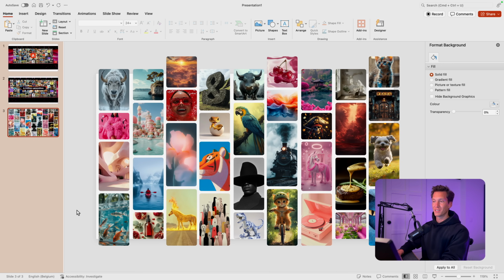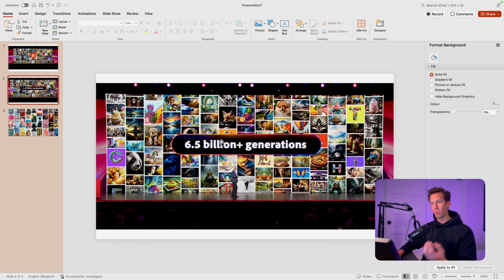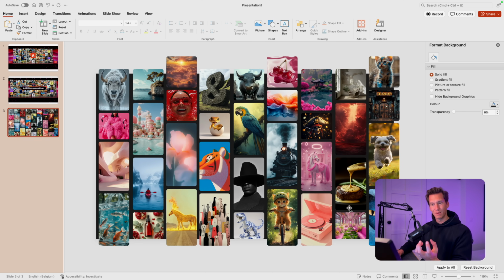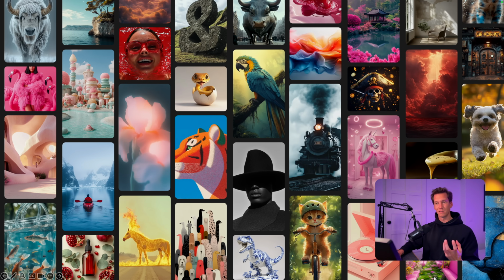Now, of course, a few things that we can change. First of all, let's maybe do the background color. I know it's white in here, but I think it might look better if we make it a solid fill and make it dark to make the images stand out a bit more, especially if we put it on full screen. I think this pops out a bit more, and that's what we want to create.